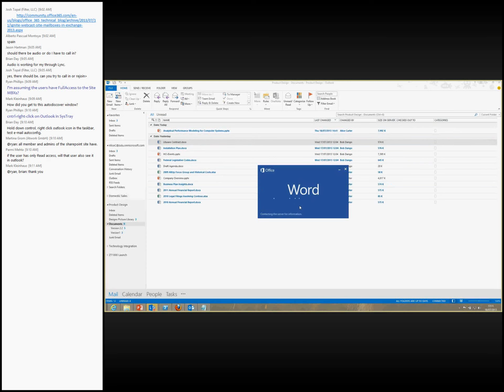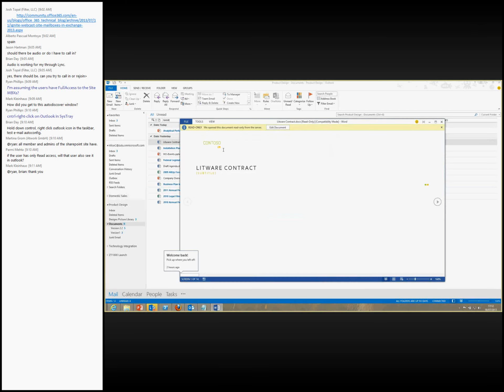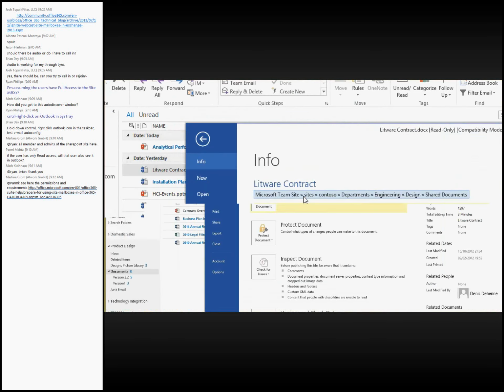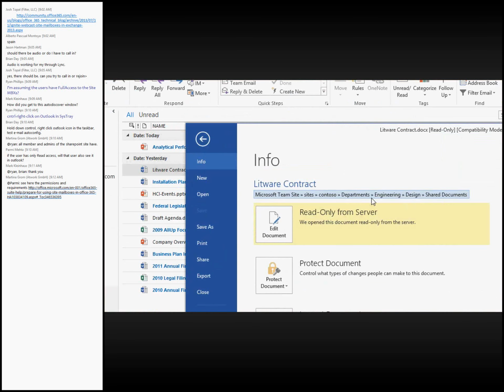For example, if I open up this Litware contract.doc file, you can see it is actually trying to go and connect to something. Once it opens up, it is not opening some local file on my desktop. It is actually going to that particular SharePoint site and opening it. To prove that it's not a local cache, if I click on File, you can see where it is opening it from. It's opening directly from the SharePoint site, so it is not a local file on my desktop or laptop, neither through the cache. It is going all the way across to the SharePoint site and pulling it.